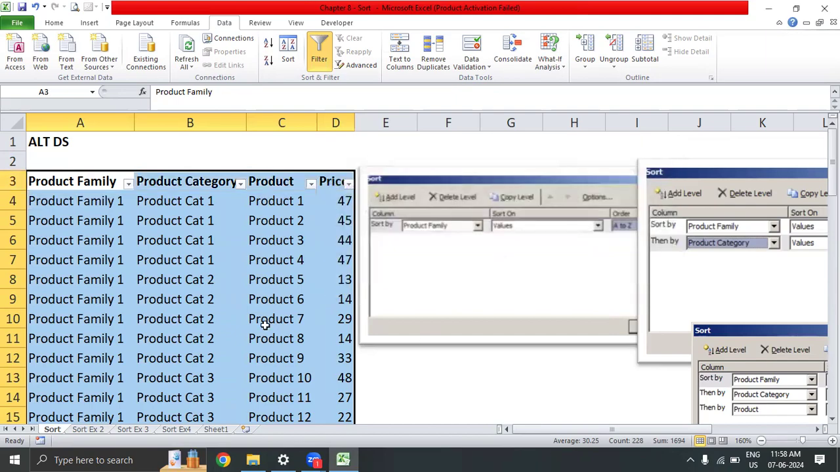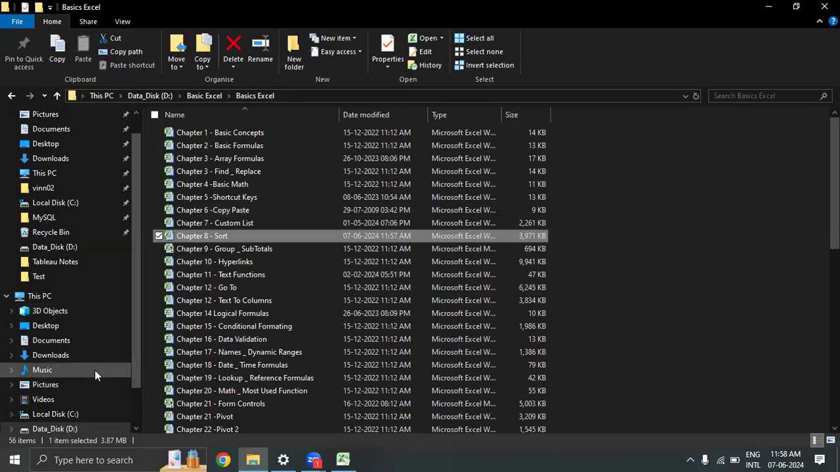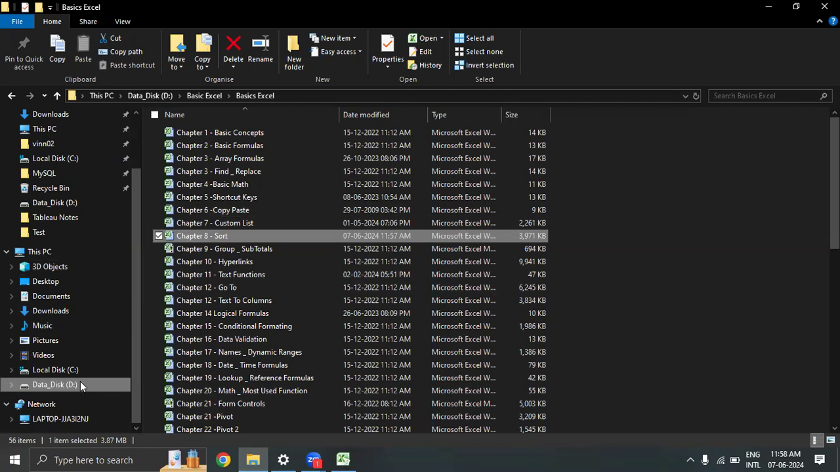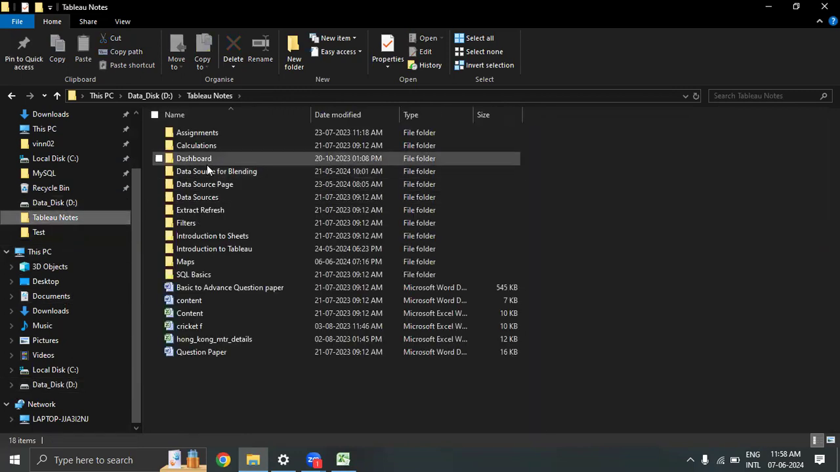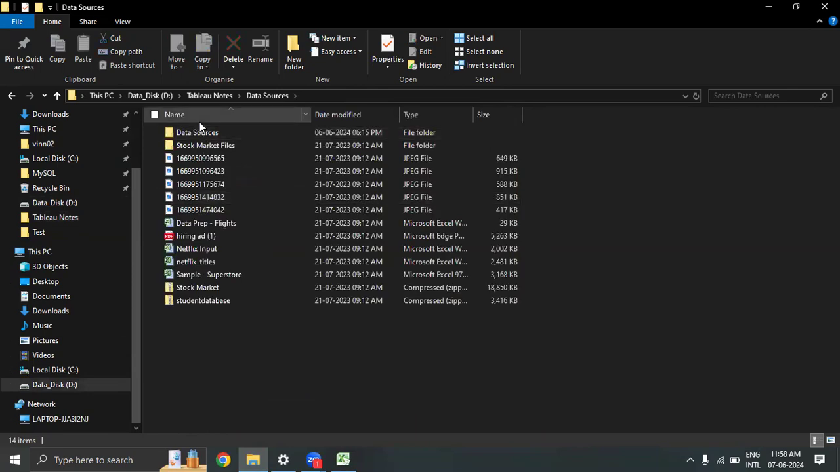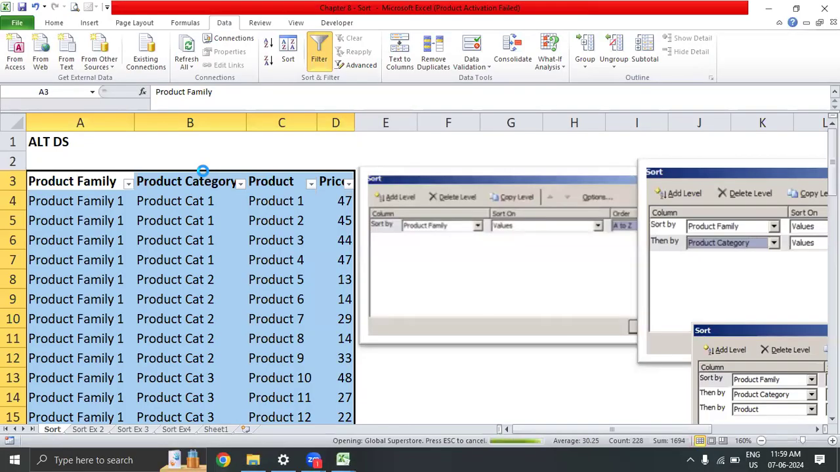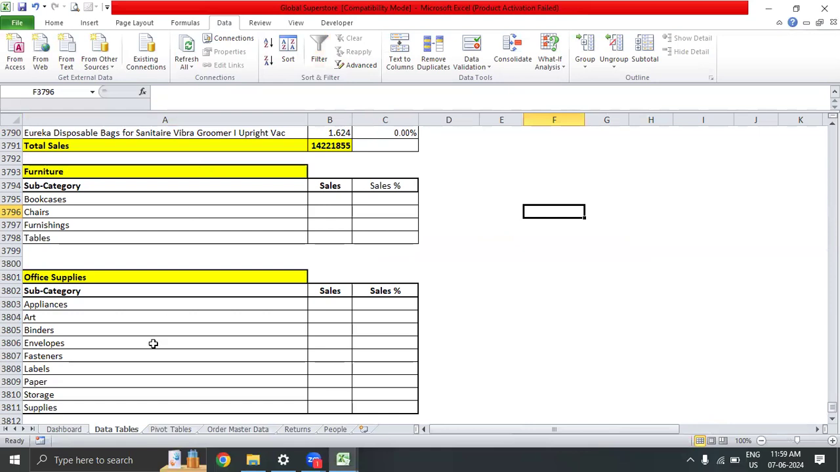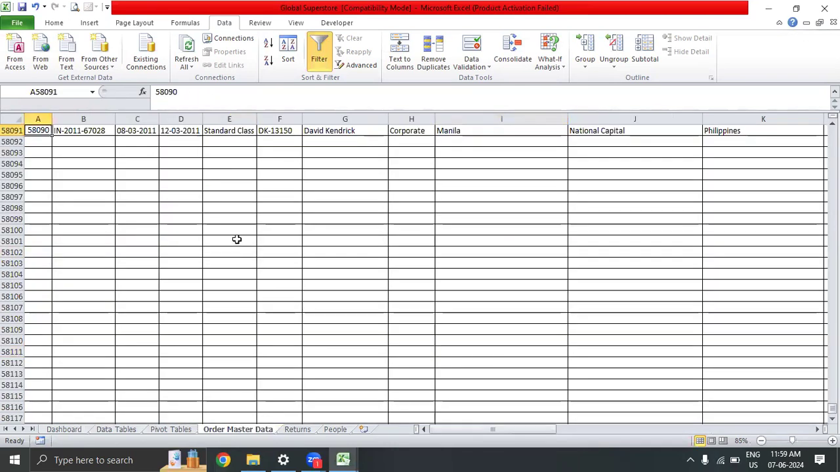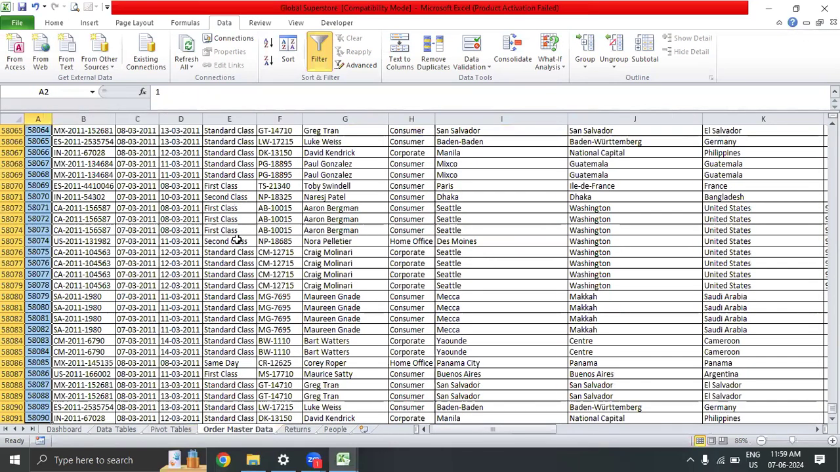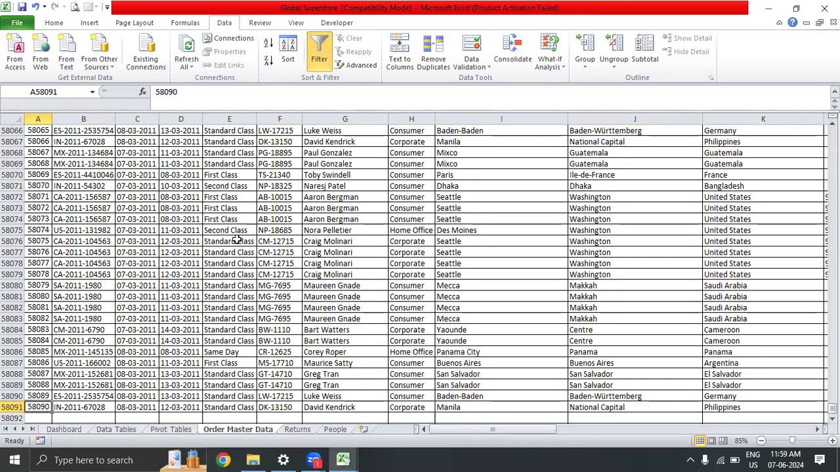Now let's take another database, where by default, when you paste any data, you have the database according to your serial numbers, not according to your requirements. In that case, what can we do? Let's say this is my database. I've got this database of 58,000 records. Now it is going according to the serial number. We have got 58,090 records.